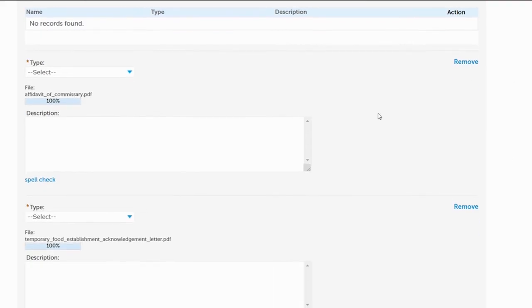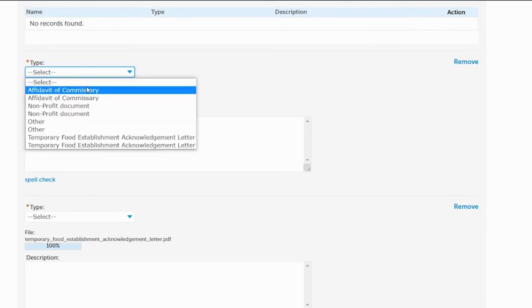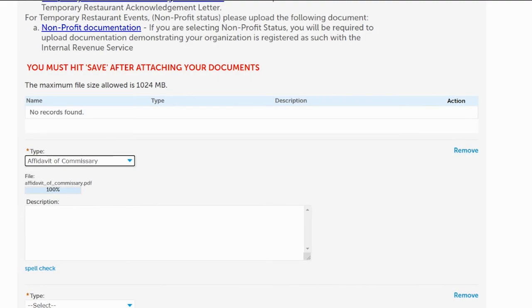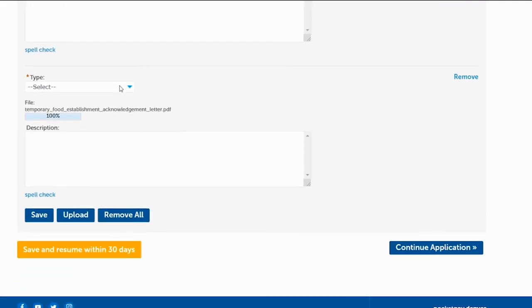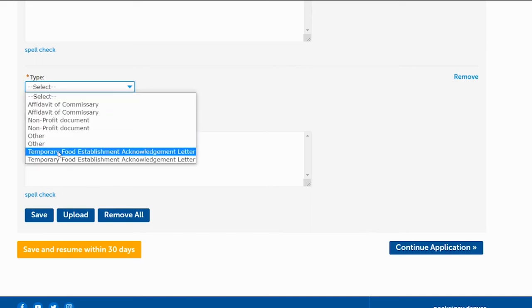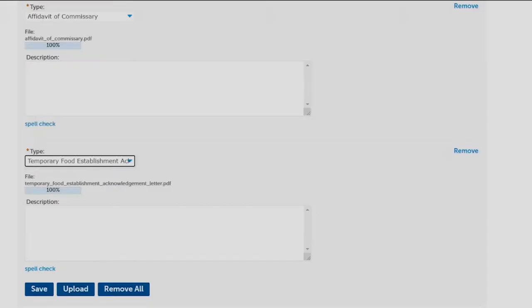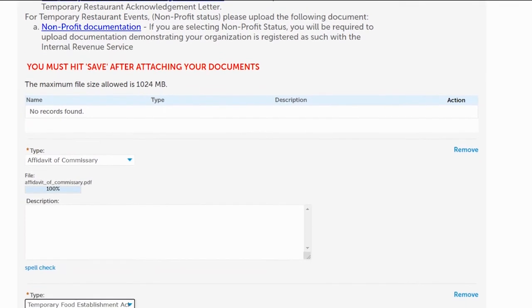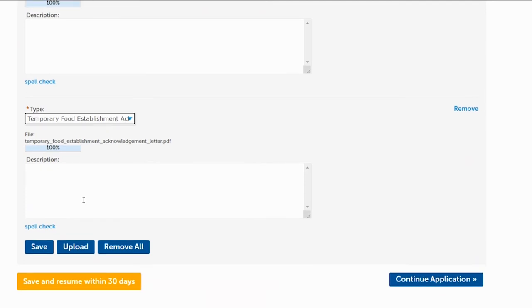And then here we're going to select the account type. The first document I uploaded was the affidavit of commissary. And then the second document I uploaded for the type was the letter. And so you'll select both of that. And then now we are just going to save our uploads. So click save.